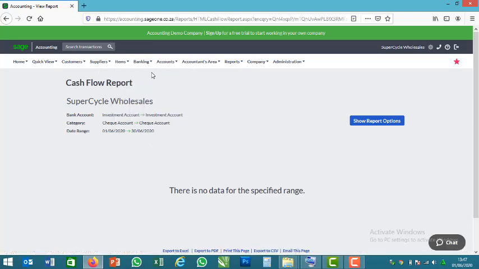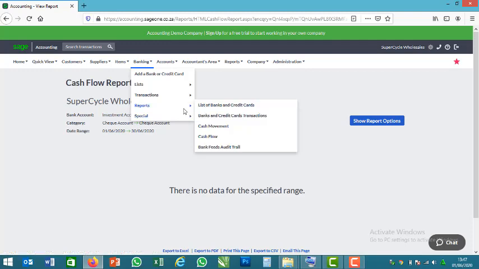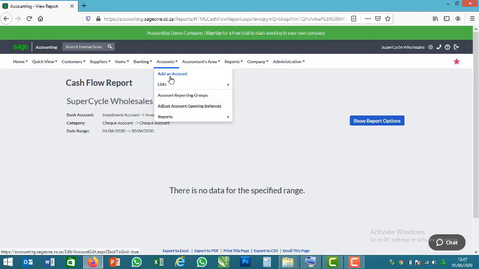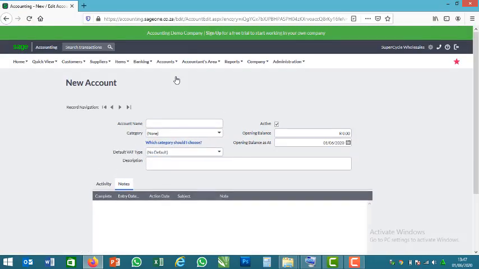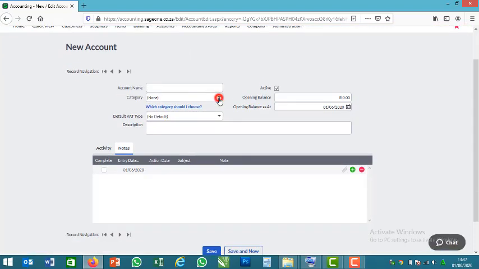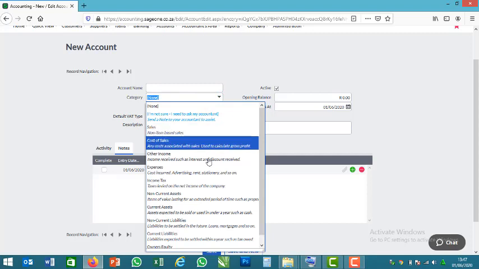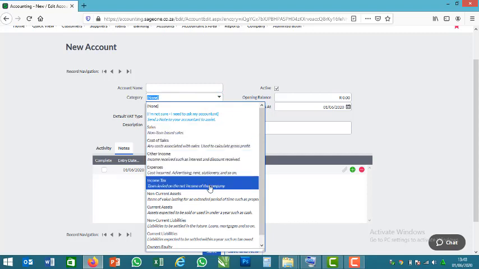Under the special, you can adjust our bank, credit cards and their opening balances. And here under accounts, this is where you create your chart of accounts. So we have a list of accounts here, and we have items of account. Let's add an account first and see how we can do that. We all know what a chart of accounts is. This is where we put the name of our account and the category, if it is sales, if it is cost of sales, if it is other income, if it's coming under expense, if it's coming under income tax.